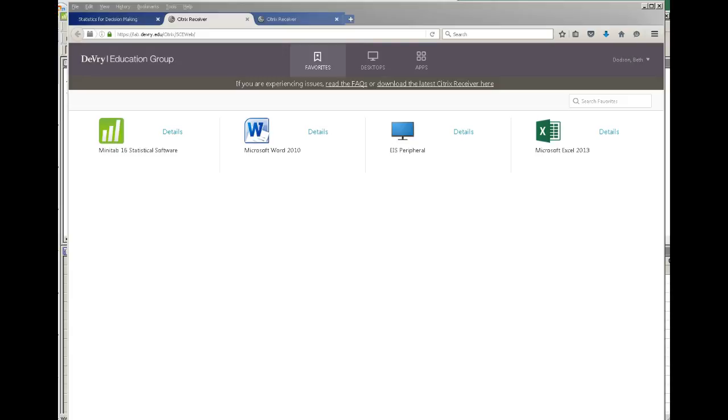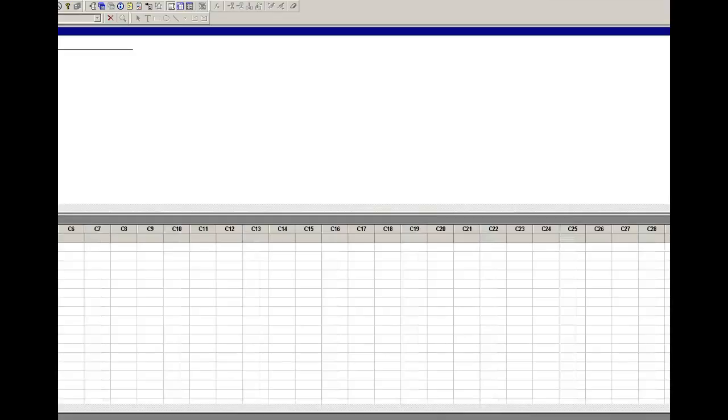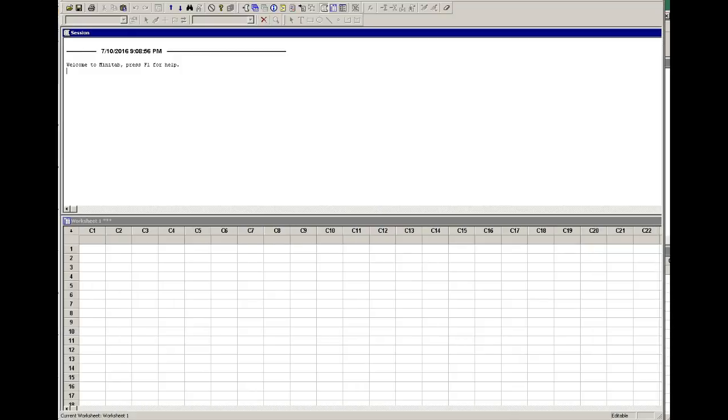And I was already logged in. It may take you a moment more if you weren't already logged in. And we're going to click on Minitab. I'm going to get that to open up. And there it is. It may take yours a bit longer to open. Mine was already open, so it just kind of popped right open for me. But sometimes it takes, like, maybe even 20 seconds or so. So don't panic if it's not opening up right away.